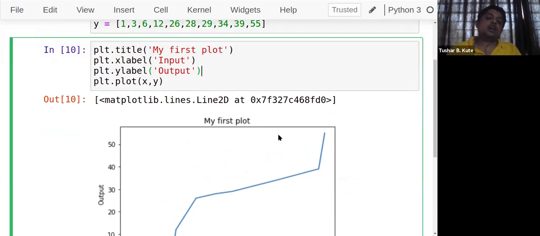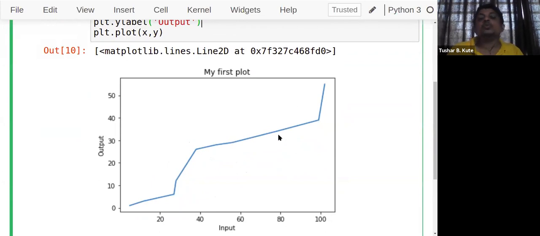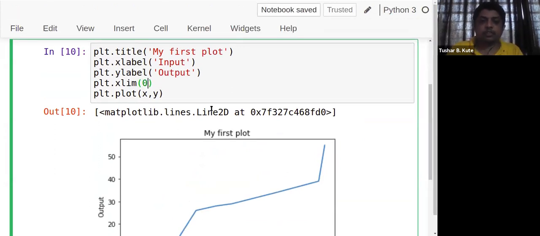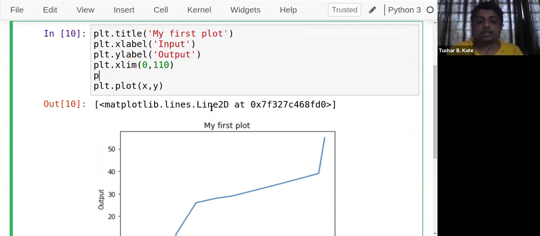Now let's go for the next function. I want to set the gaps with a certain number. You can see the gap present here between the numbers is 20: 0 to 20 to 40 to 60 to 80 to 100, and here 0 to 10, 20, 30, 40, 50. The x-axis contains 0 to 100 and the y-axis contains 0 to 50. I want to change those limits. There's a function xlim which was shown in the presentation. On the x-axis I want minimum 0, maximum 110, and on the y-axis minimum 0 and maximum 60. Now you can see.